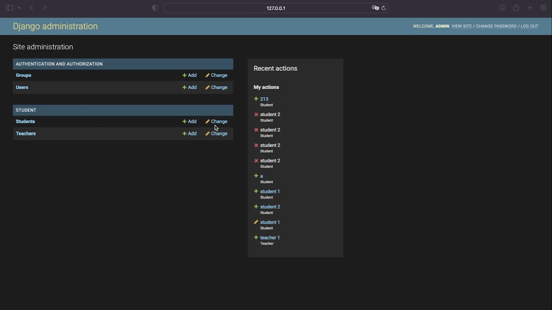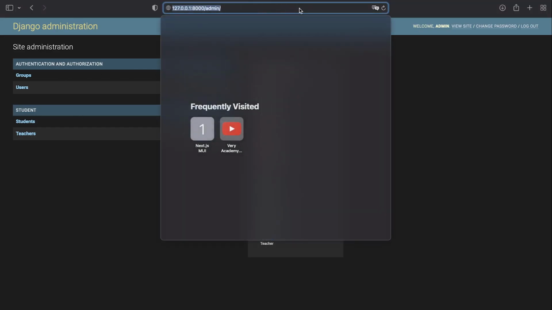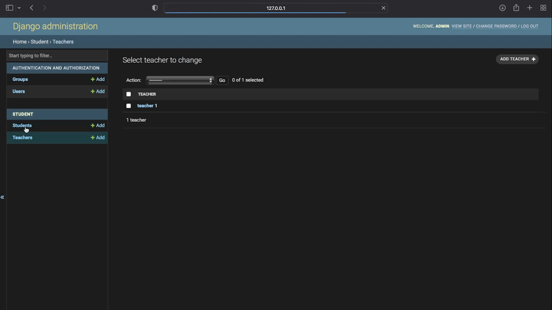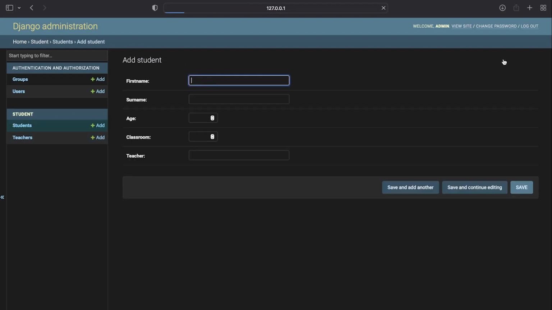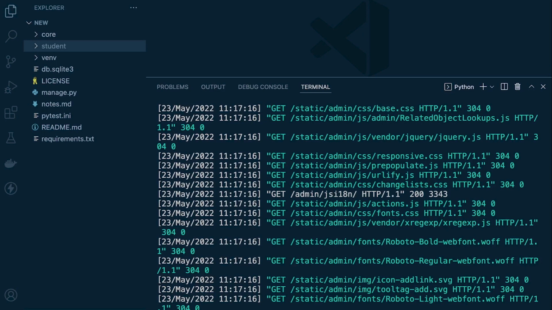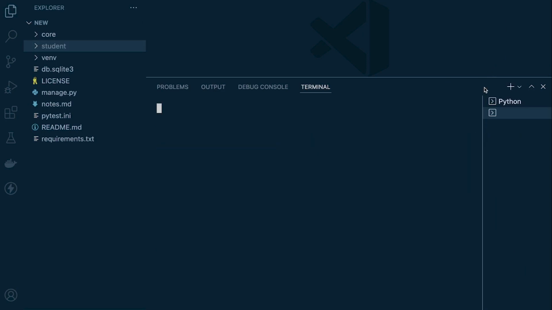Start up the project, go to the admin and log in as admin, and you can see that we have the 2 tables here. In actual fact, there isn't any data here, but there will be if you download it from the video description. So let's just call this S1. We'll just load this up with some data. There are some constraints here, so the age has to be, I think, over 18. T1. There we go. For this tutorial, I am going to be working in the terminal.